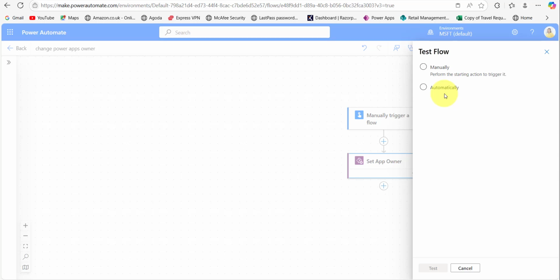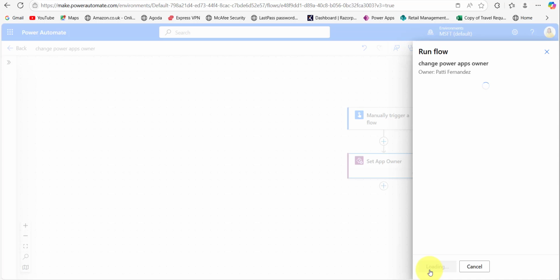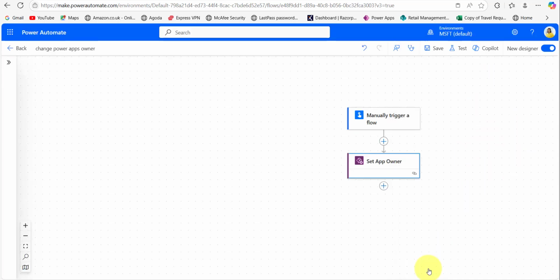Here I am going to test it now. I am testing it manually. Click on this test. Click on this run flow. The flow runs. Now click on this done.